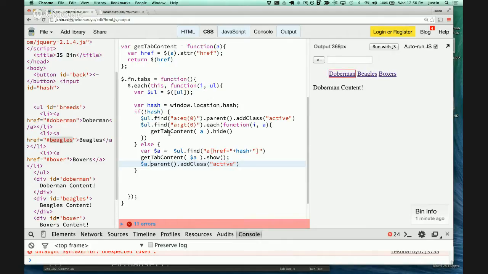So this is our setup, right? We're going to check the hash. If we don't have a hash, then we're going to pick the first one. Otherwise, we're going to find the anchor that has its href right. We're going to add active to it. I'm just going to do the order this way. We're going to add active to it, and then we're going to show its tab content.